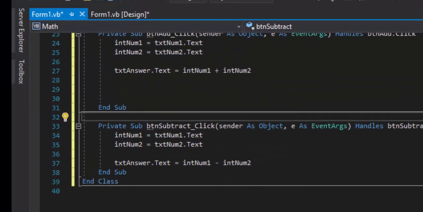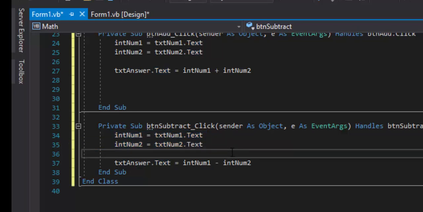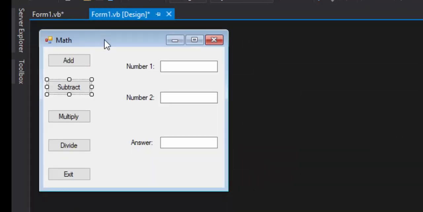Now, a question came up in class: do I have to do this part of the code, the int num1 equals txtNum1.text, int num2 equals txtNum2.text? And the answer is, yes, you do. Is there really a more efficient way to do it? Of course there is, but this is just a basic introduction, and this will help you really understand code.